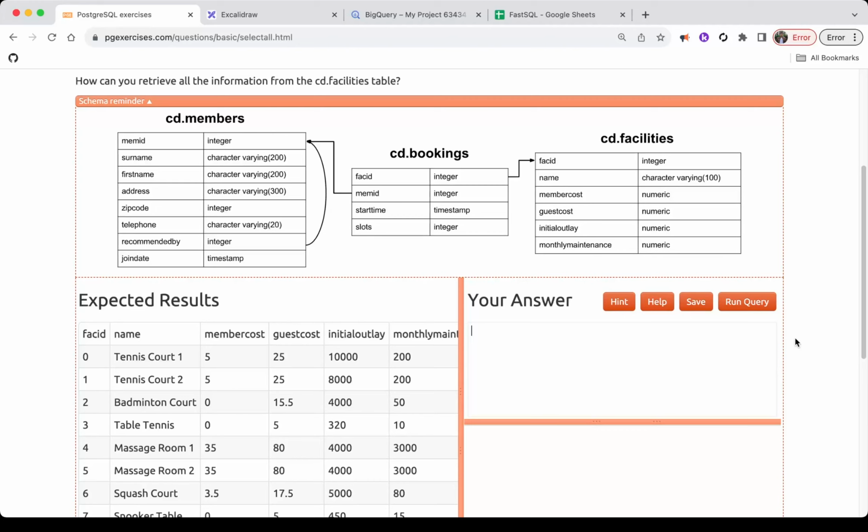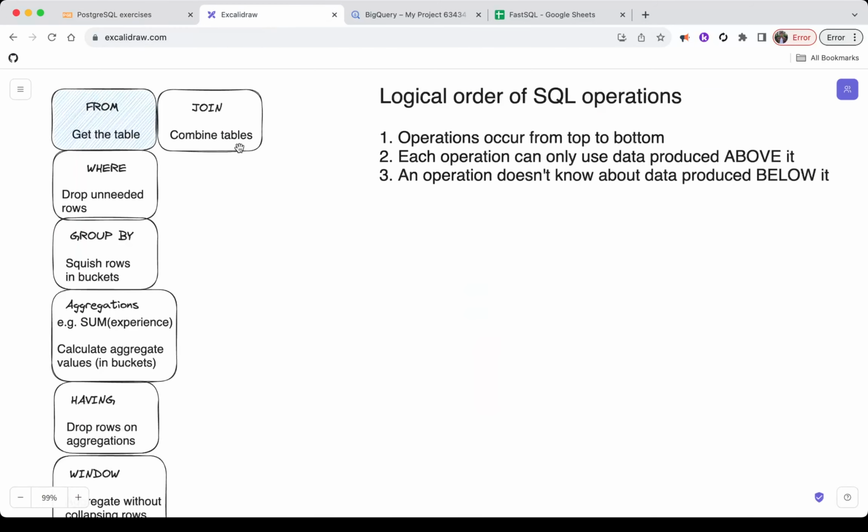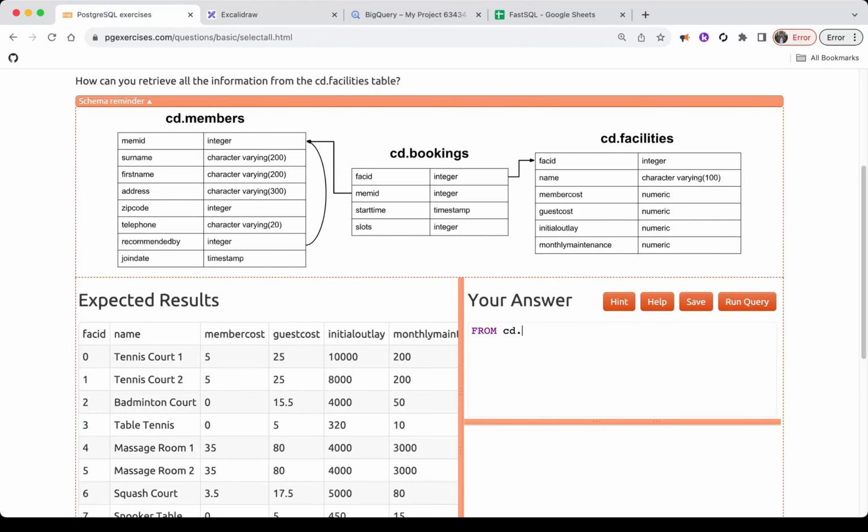Now, as I write my query, I aim to always start with the from part. Why start with the from part? First of all, it is the first component that runs in the logical order. So again, if I go back to my chart over here, I can see that the from component is the first. And that makes sense, right? Because before I do any work, I need to get my data. So I need to tell SQL where my data is. So in this case, the data is in the facilities table.